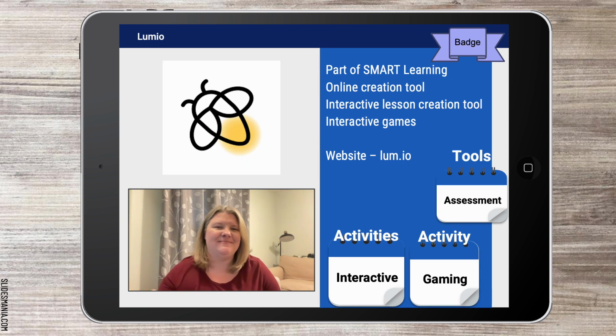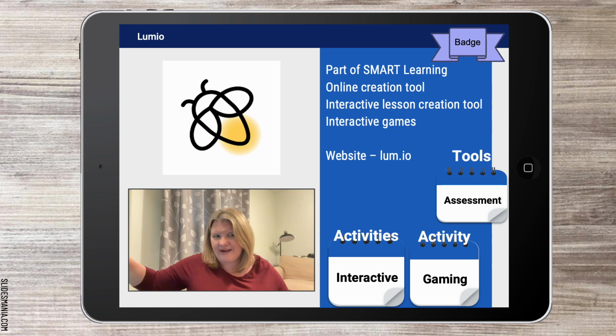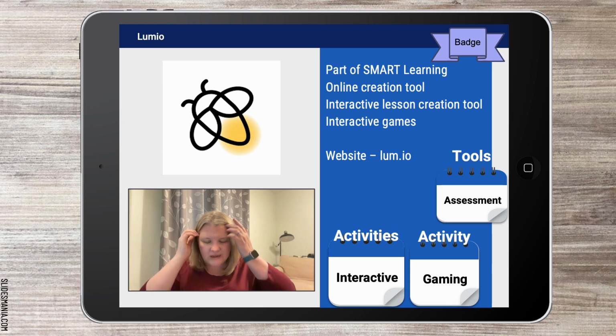Lumio is part of Smart Learning Suite. So Smart Learning Suite are your interactive smart boards. We have the giant whiteboard that you can't really write on because you have to use digital pen, but you could touch it and move things around, and it's all interactive. Well, Smart created an online version called Lumio.